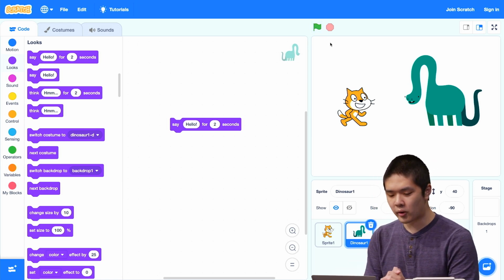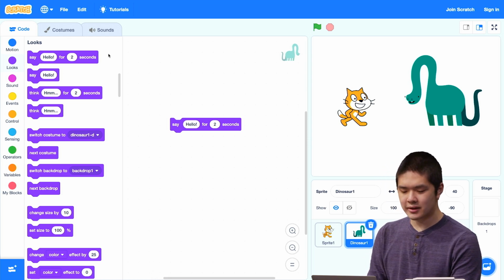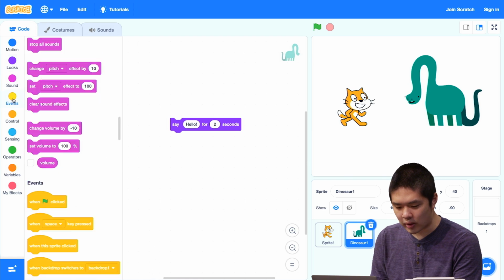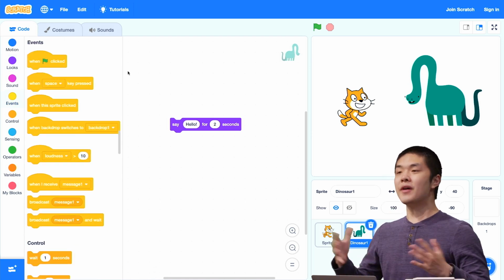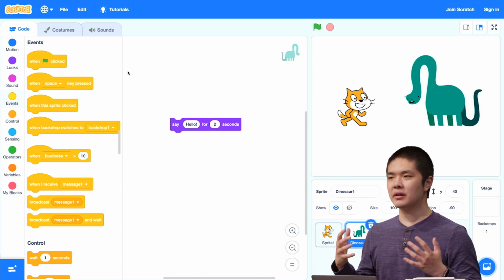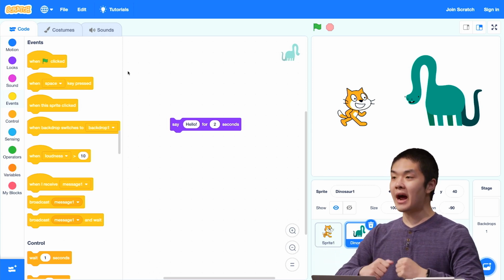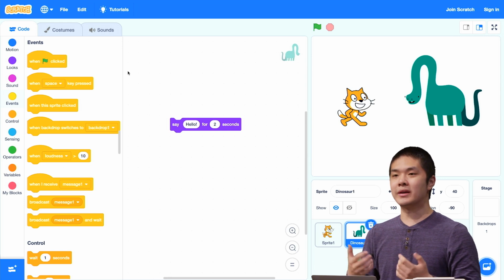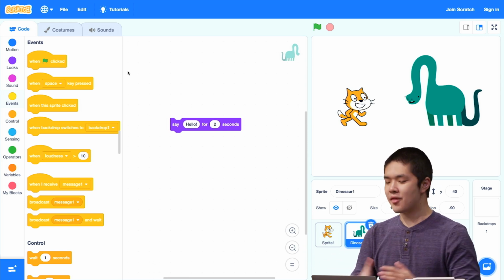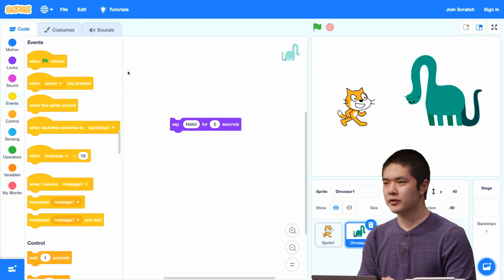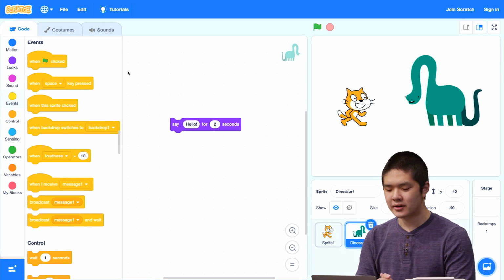And so here's where we're going to introduce a new concept in programming, and that's the concept of an event. And we can see the event blocks as one of the options along the left-hand side of the Scratch window. And an event is just something that happens inside of our program that we could have some code respond to. We could say that when something happens, for example, when the flag is clicked, then I want the cat to say hello for 2 seconds, or I want the dinosaur to say hello for 2 seconds as well.